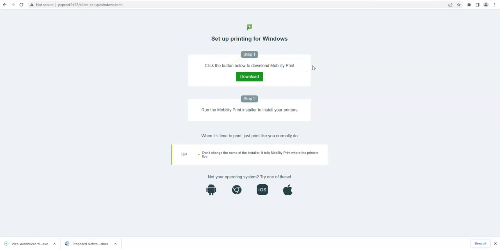I am on a Windows machine, so it is automatically reading it for Windows. But if it's not the correct operating system, you certainly can choose Android. You can choose Chrome, iOS, or you can go through and choose Mac OS for the download client. But for today, we're just going to go ahead and start that download.